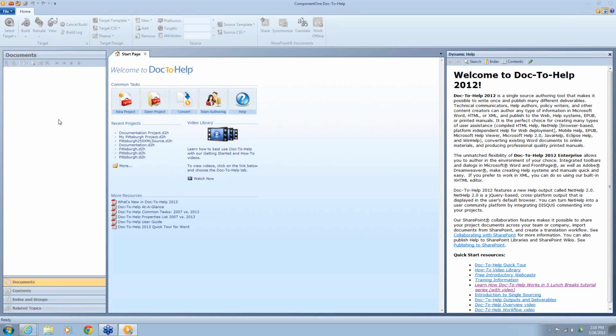Okay, so this is the DocHelp interface itself. This is what we call the project editor. You'll be spending most of your time creating your project, doing any necessary customization, and building and publishing your outputs.